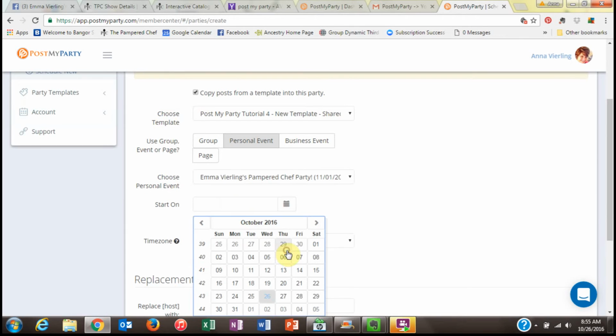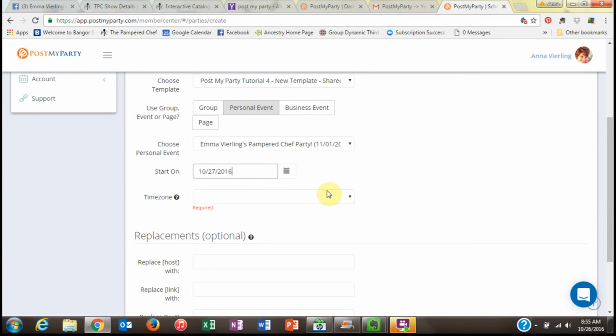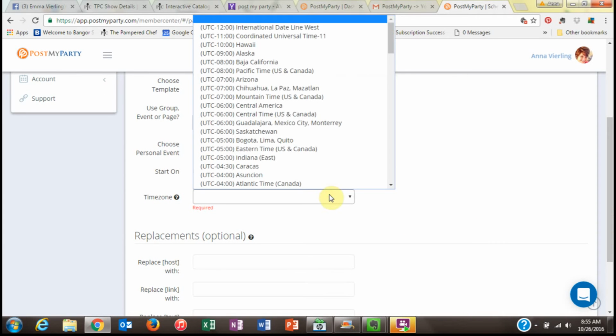Now, this is going to ask what I want it to start on. Remember, we said the start date of the party is not until the 1st. But in mine, I want it to actually start 5 days early because the pre-party is in that template. So for this, I want to start it tomorrow. Tomorrow will give me 5 days for the pre-party. I'm going to say that it's Eastern time.